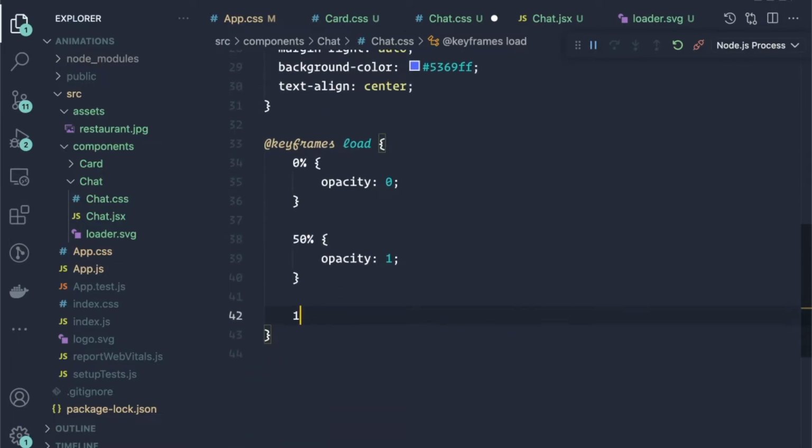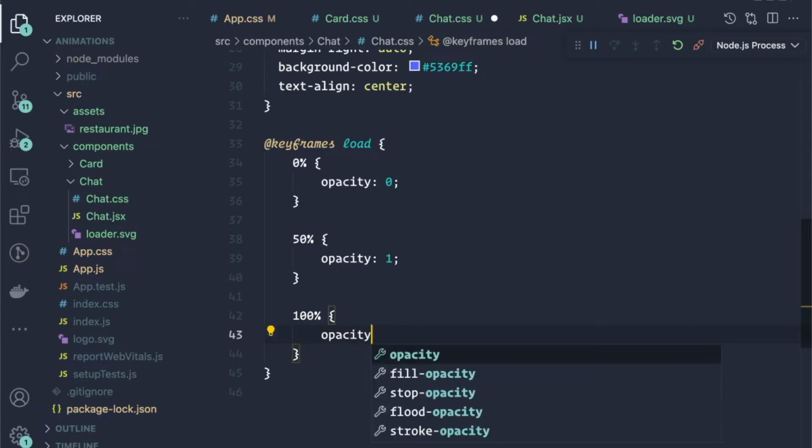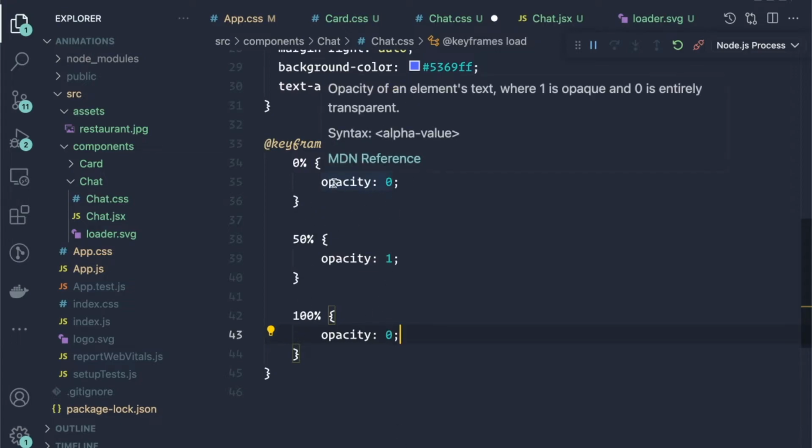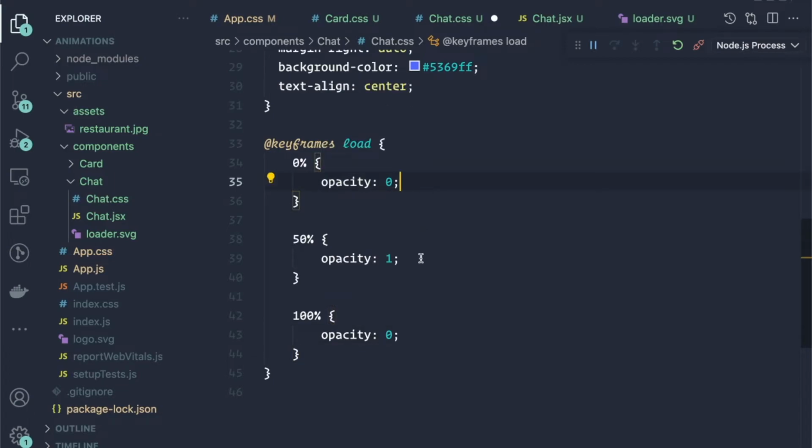And then we'll have it go back to 0 at 100%. So at the end of the animation, it's going to go back to being invisible again. So basically, it's going to go back and forth between these different states. It will start at invisible, then it will become visible, and then it will go back to being invisible again.